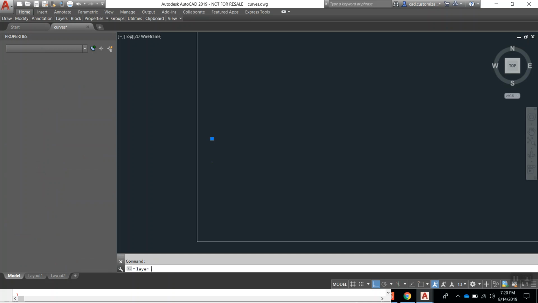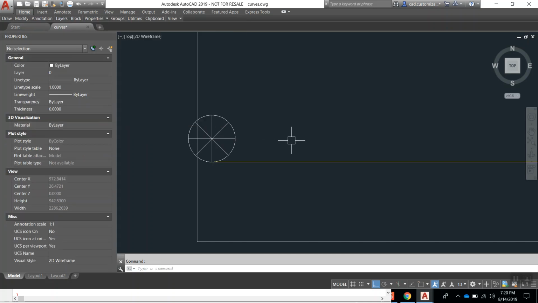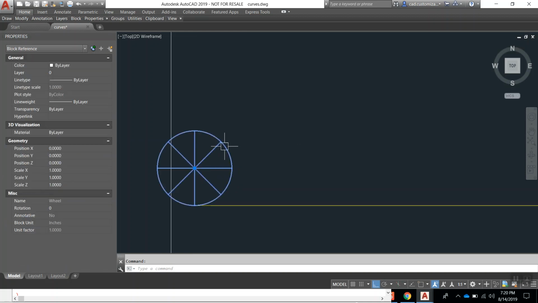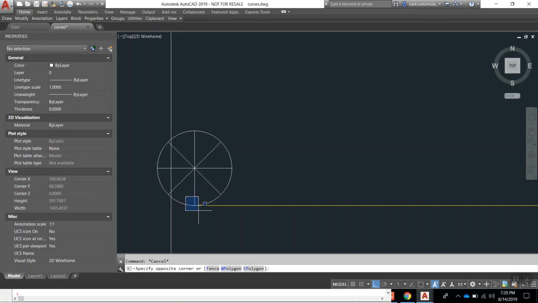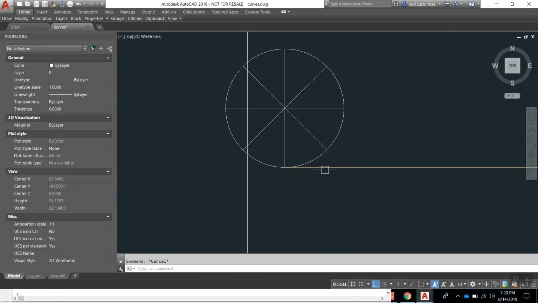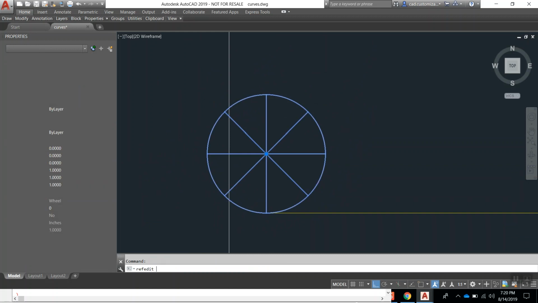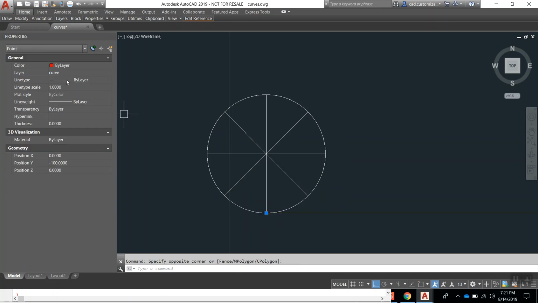let me make all the layers on. So there is a wheel actually, okay. The objects inside this block are actually in a different layer which I made frozen. That's why you are not able to see it. But there is a point actually. If I redefine it, you will see there is a point which is in a different layer. That's why it was visible, okay.